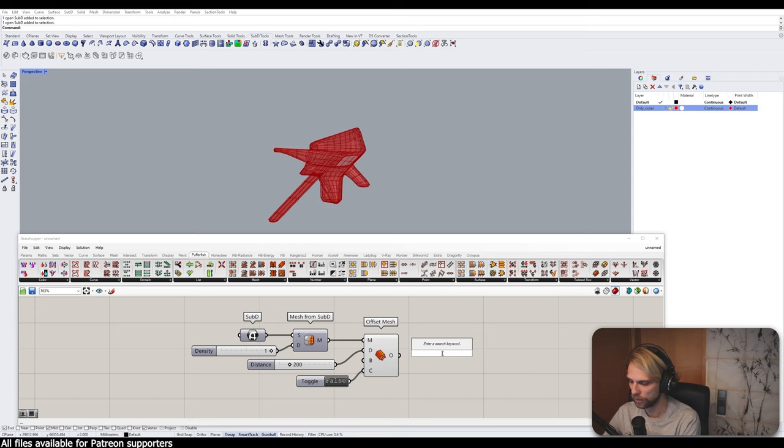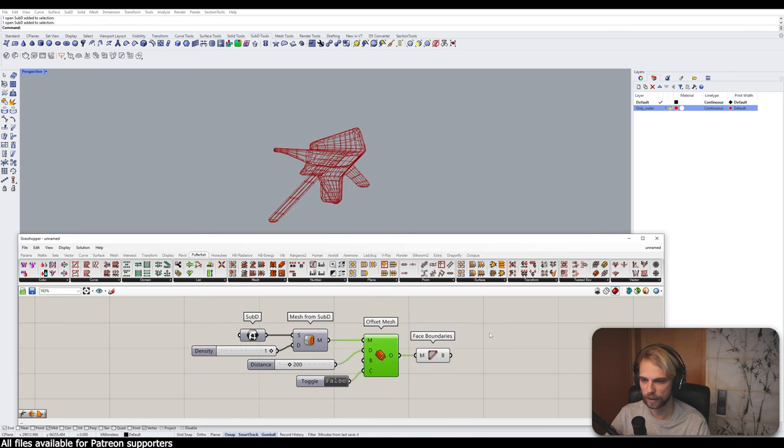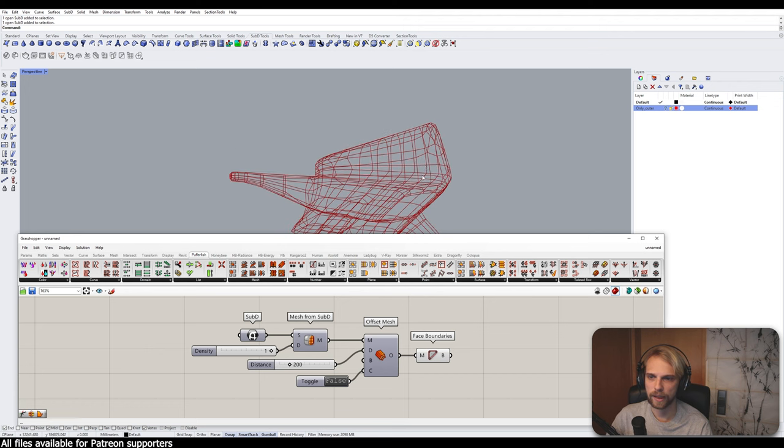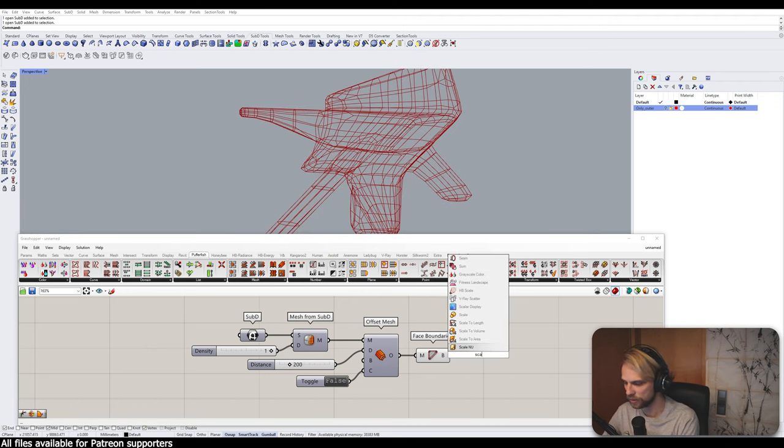So now I can do face boundary, just like we did before, to get the polylines out. Then for those boundaries, I actually want to scale them down. I want to make them smaller. So I'll just use scale.